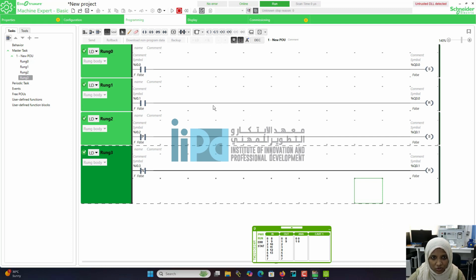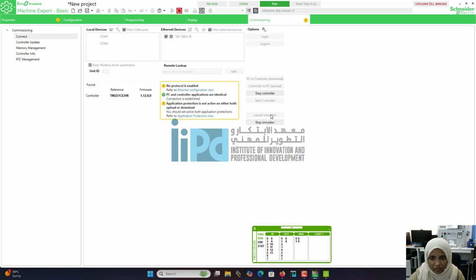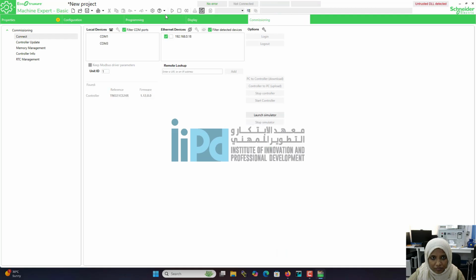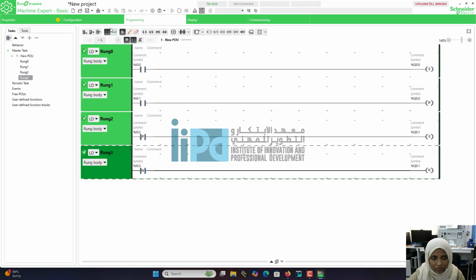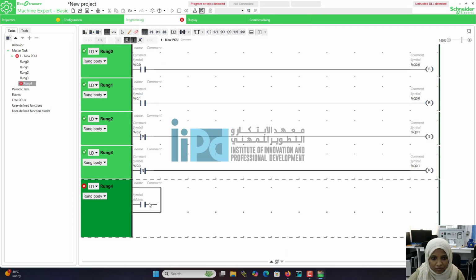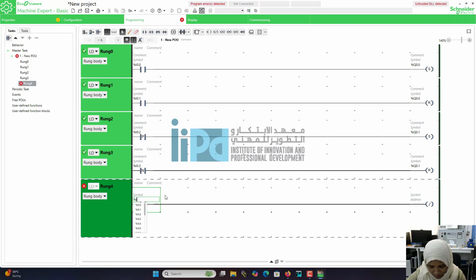Here I will also show you a negation of the output. Here you can see the negated coil. Let's see how that works. It is just the opposite of the normal output. So I'm going to give the address as I0.4. This will be Q0.2.